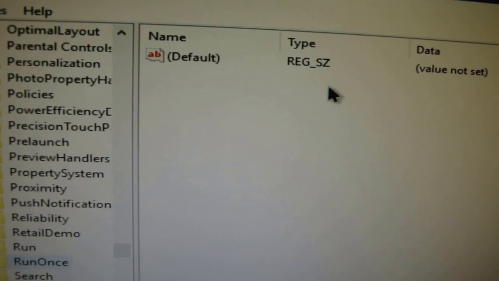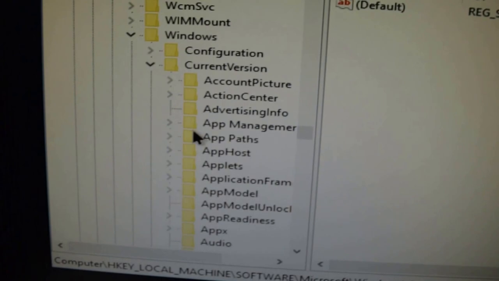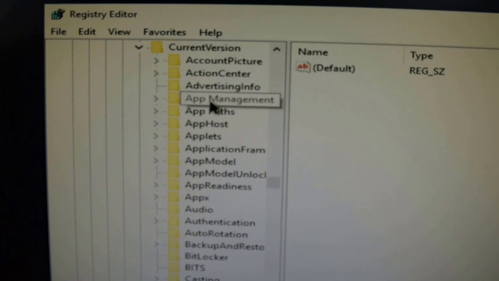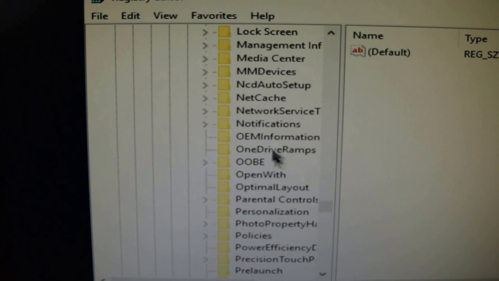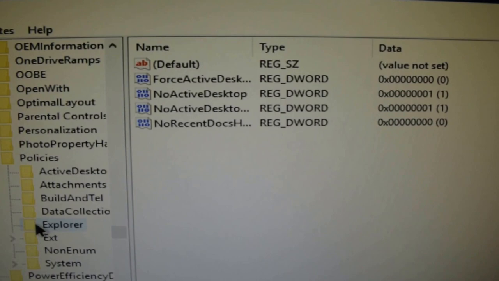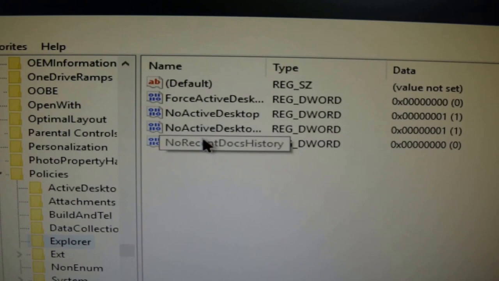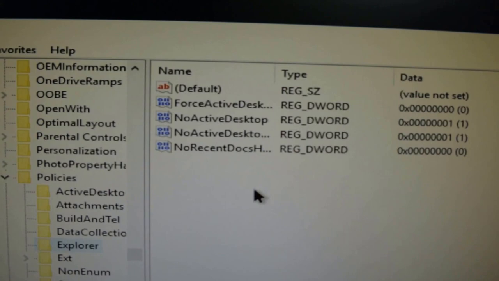So there are some other places we want to check out. We're going to get out of this cascade of folders here. Okay, so under this cascade current version, we're going to find policies. And in policies, we're going to find Explorer. And here you want to do the exact same thing. Make sure that there's nothing crazy here. Now, most of this may look a little scary to you, but don't worry, this is all normal. So if yours looks exactly like mine, you're completely fine.